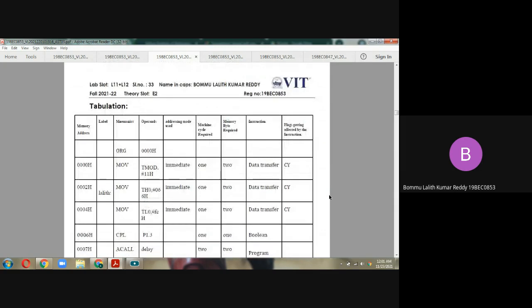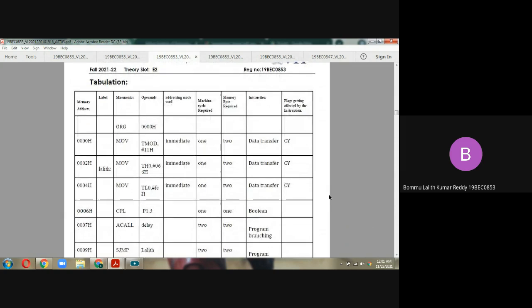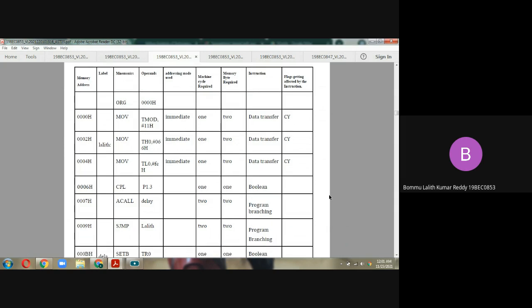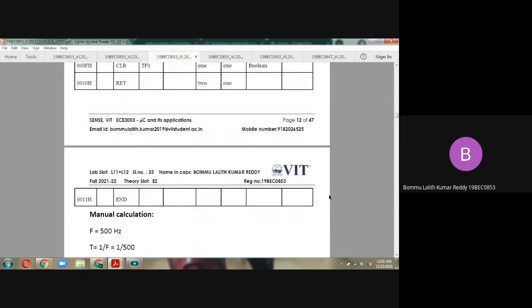In the tabulation, coming to each memory address on the left, the label is given as my name Lalit. You can see in the tabulation the mnemonics or operands, addressing mode used, machine cycles required, memory bytes required, and the flags getting affected by the instruction. Each and everything is mentioned in the tabulation.